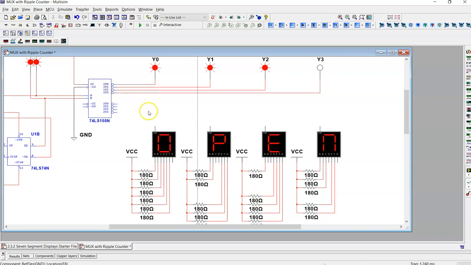Alright, so we've got output 0 is going to be my O, so I'm going to go ahead and connect that here. My second LED, 7-segment display, is going to be the second output, or 1, and so on. So let's connect these.